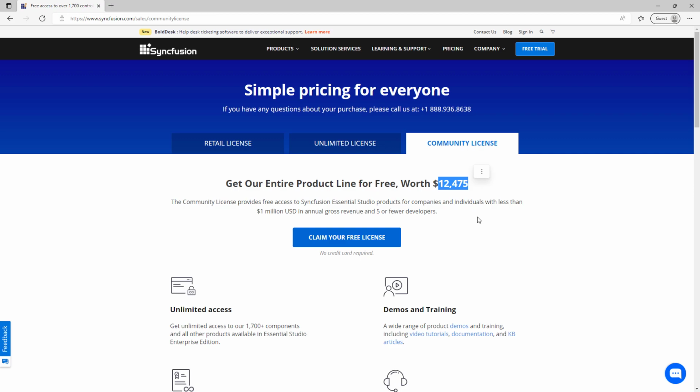What are those criteria? The same criteria as what Syncfusion is doing, which is it's for companies and individuals that make less than $1 million a year in annual gross revenue, and they have 5 or fewer developers. So for the most part, if you're an individual, you probably qualify for this. If you are working for a company, but you're doing this on the side just for yourself, that's individual. If you're working for a company and doing it for the company, but the company makes less than $1 million a year, that still qualifies for the free version.